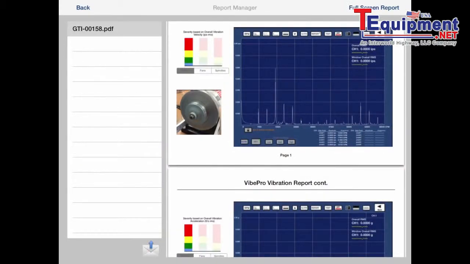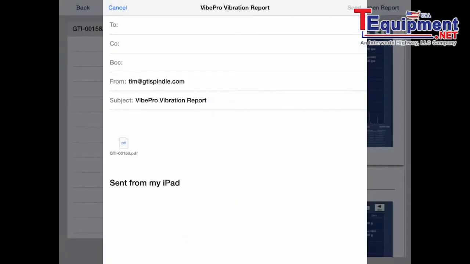You can exit out of that and hit the email button on the bottom left, and you'll be able to email out that report right from the report manager. So that's the overall basics on single measurement mode in Vibe Pro 6.